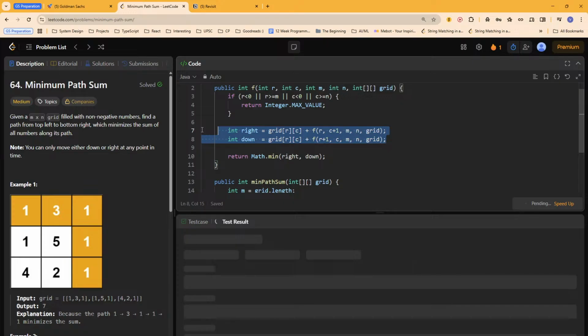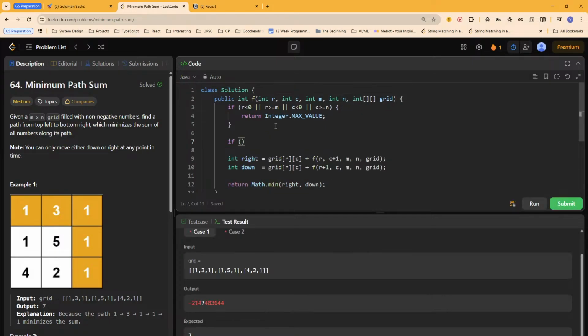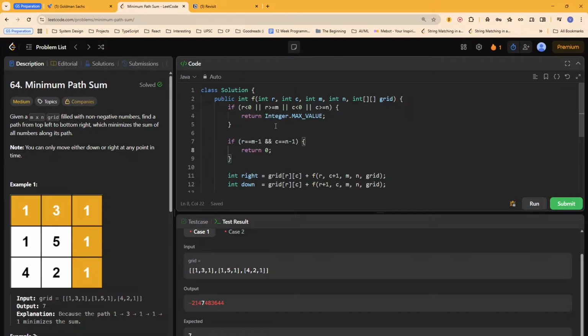Then Integer.MAX_VALUE greater than the minimum. So starting from 0, 0. Yes, I think we forgot the base condition. Base condition is when r is equal to n minus 1 and c is equal to n minus 1. We have reached the last index, so we return the grid value, grid of r and c.